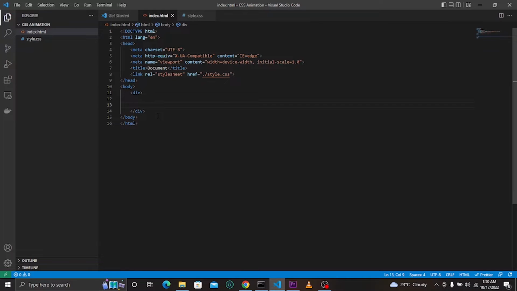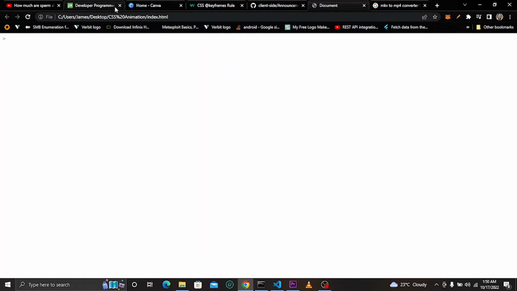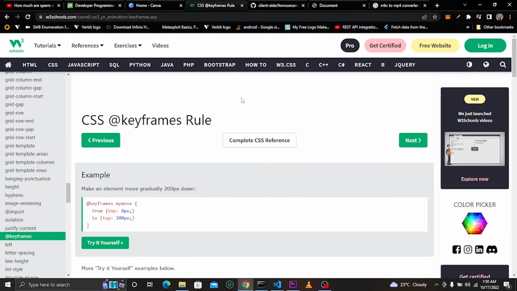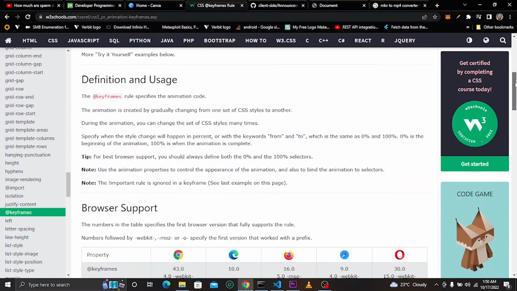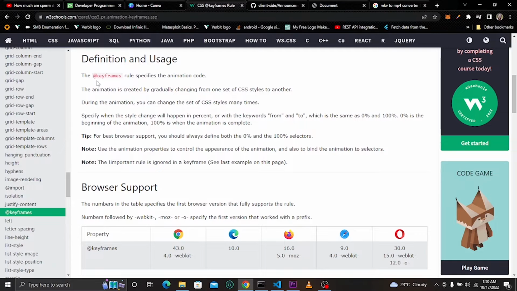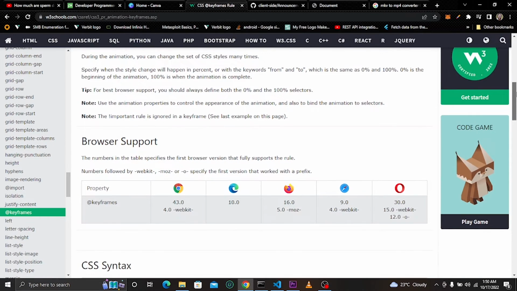To start with, I'll show you how keyframes are used. This is the documentation on the W3Schools website, and they say that keyframes are rules that specify the animation code. The animation is created by gradually changing from one set of CSS styles to another. We won't dwell so much on this documentation; we will just get into a project.